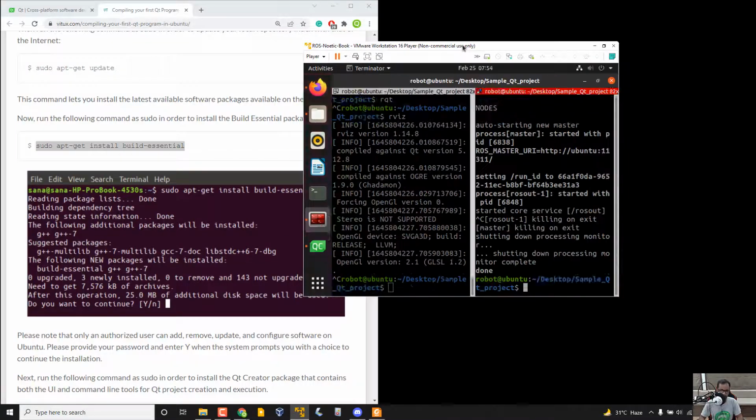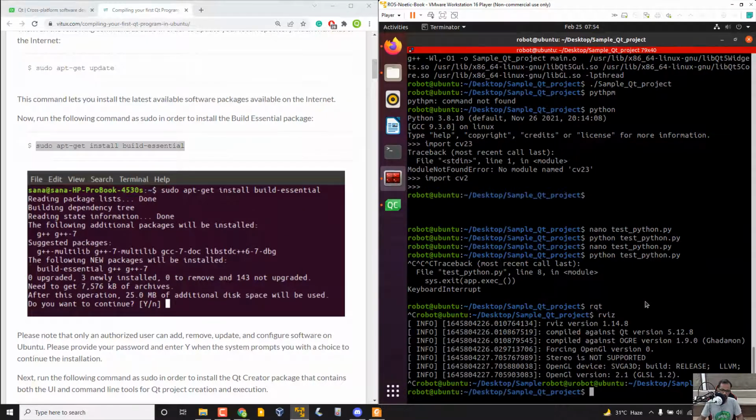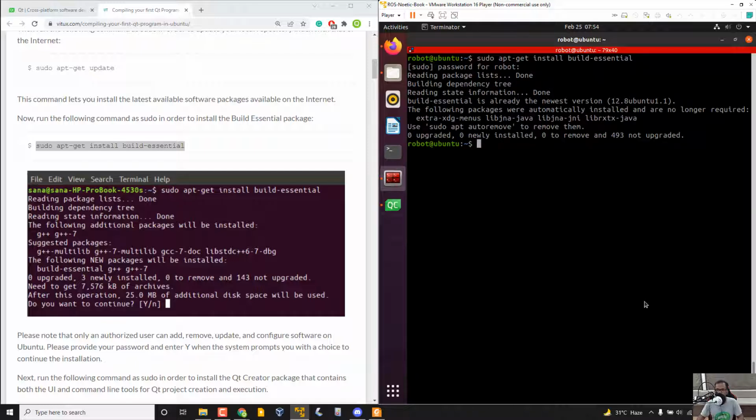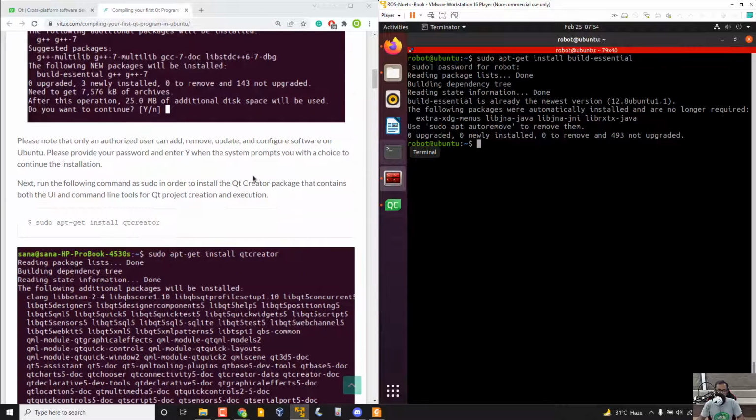I already set it up, but I can show you. So the important package is build-essential. I think I already mentioned this package. Build-essential has the important stuff like g++ and the standard library, so the main libraries related to C++. I think you already have the build-essential package.